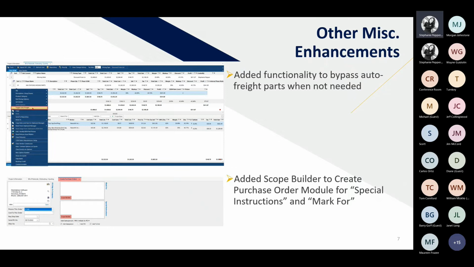A couple of other miscellaneous enhancements. This one's huge for me specifically. I feel like there was a pain point with auto freight parts. If you're unfamiliar with auto freight parts, now is definitely the time to check this out. A huge pain point with that was that you couldn't remove the freight part easily from the BOM. If you did set up the vendor, let's say you always pay 2% of list price for freight, and maybe it's capped out at anything over $10,000. But for whatever reason, you need to remove it on a per quote basis. Maybe you got approval from the vendor to just bypass freight, or maybe for whatever reason, there's no freight to be added onto this quote.